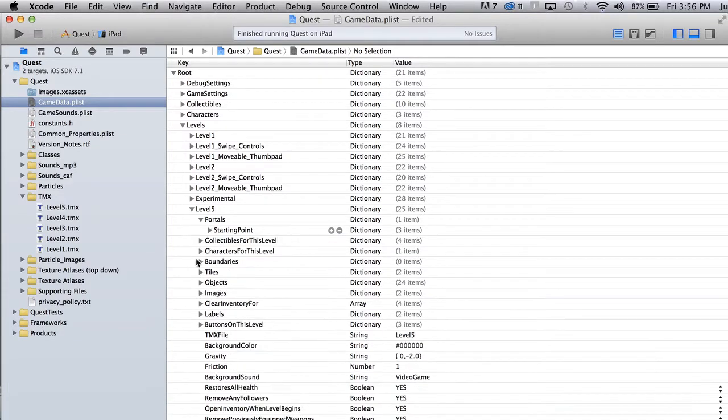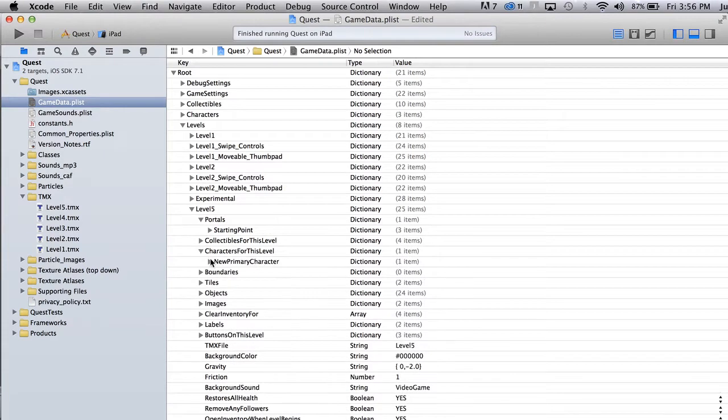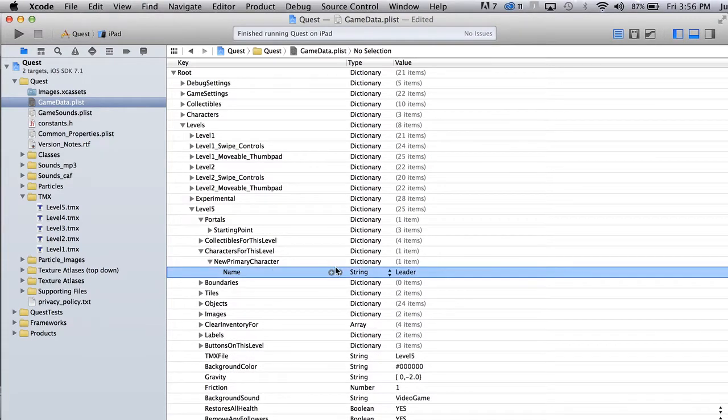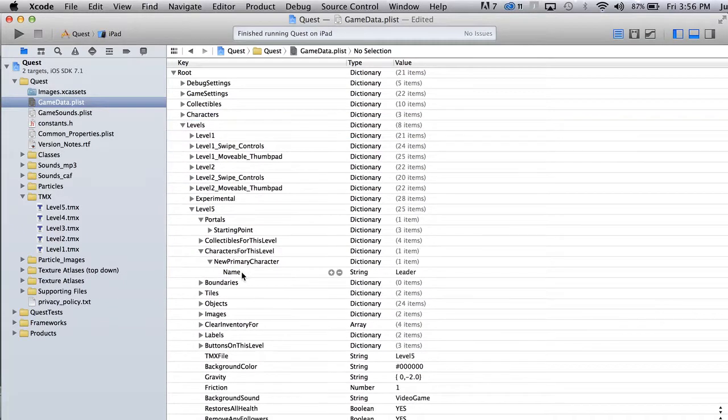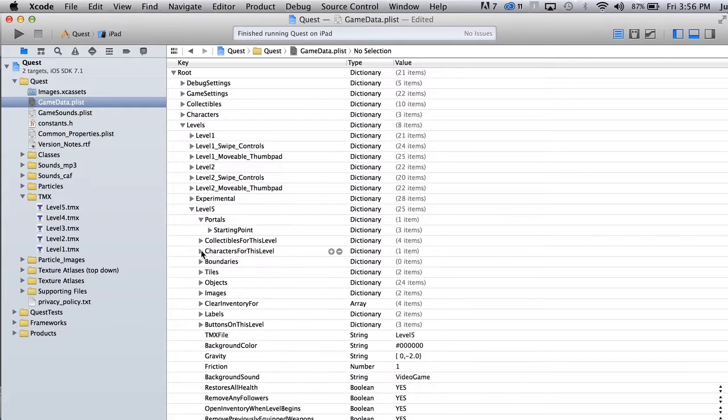And now let's take a look at the characters that we're going to use for this particular level. Unfolding under here, characters for this level, we've got new primary character. This is going to be the leader, and of course that matches leader right here, and there's all sorts of settings in there, but that's not for this tutorial to talk about. So we're going to fold those up as long as one of those matches.